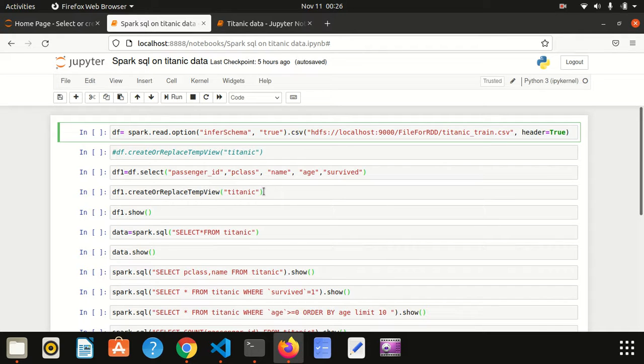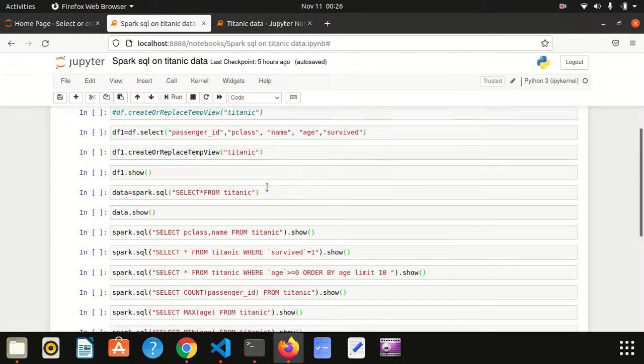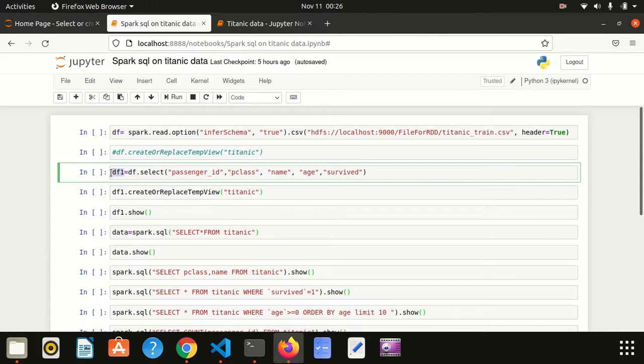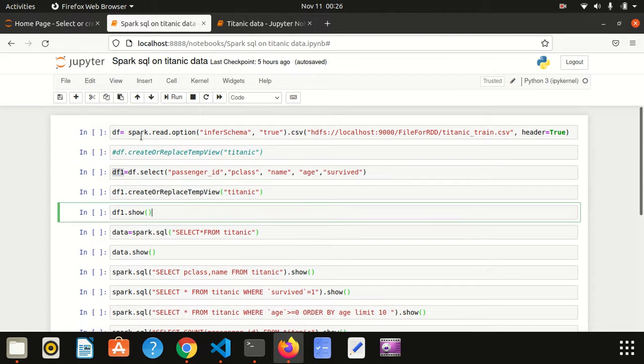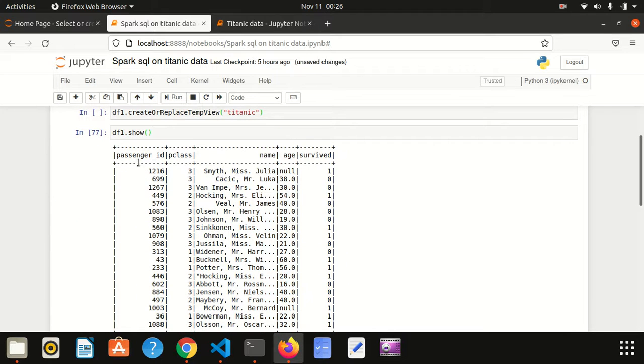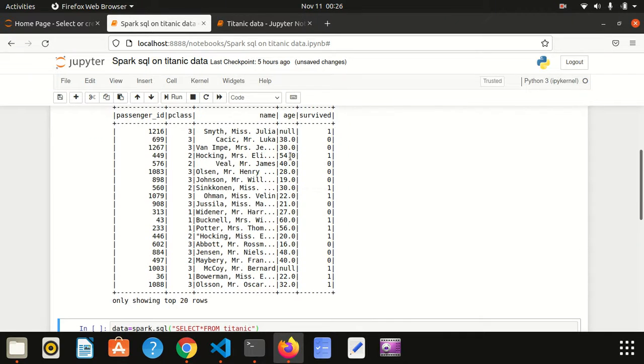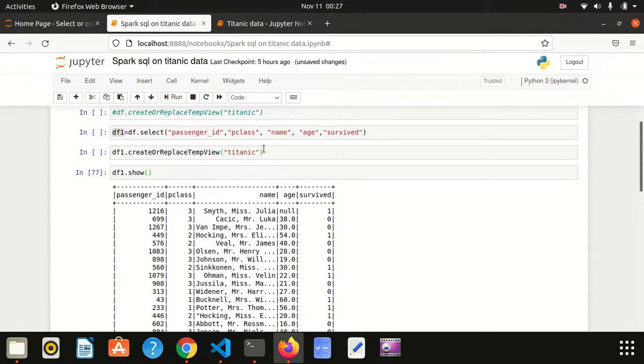If you want to create a permanent table, there is a command called saveAsTable. It will save your table to Hive. But here I am just creating a temporary view for the data frame one, that is df1. If I run this, you can see I am just getting the passenger ID, class, name, age and survived list. Later I will be performing the queries on the table, that is Titanic.